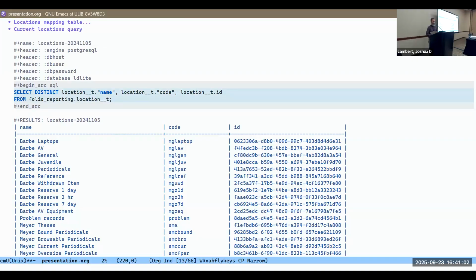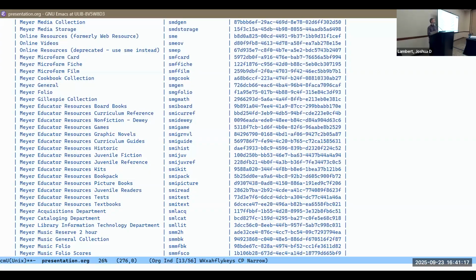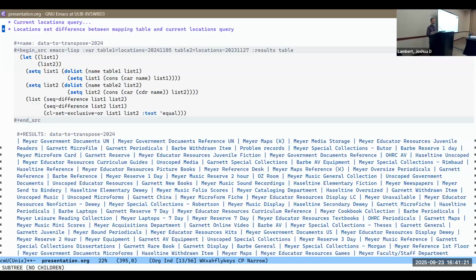I do that, and I get all of the location names and the code and the IDs. But we have so many, I don't want to manually check, are these all in that table I just showed you before? So I run another code. This one happens to be Emacs Lisp again, but it used to be Python. I just switched it over recently.